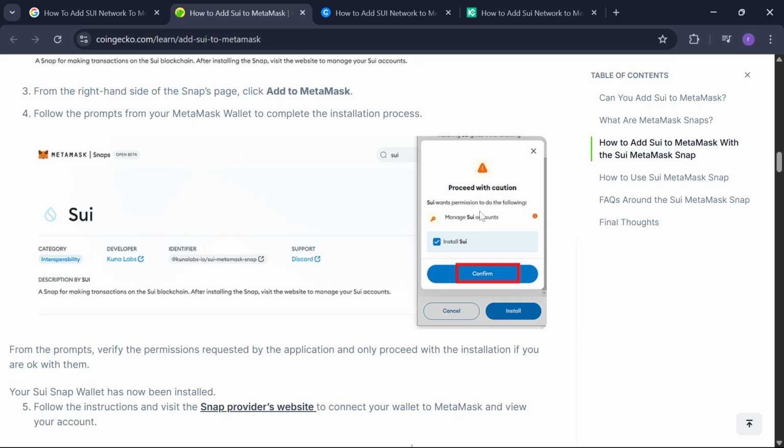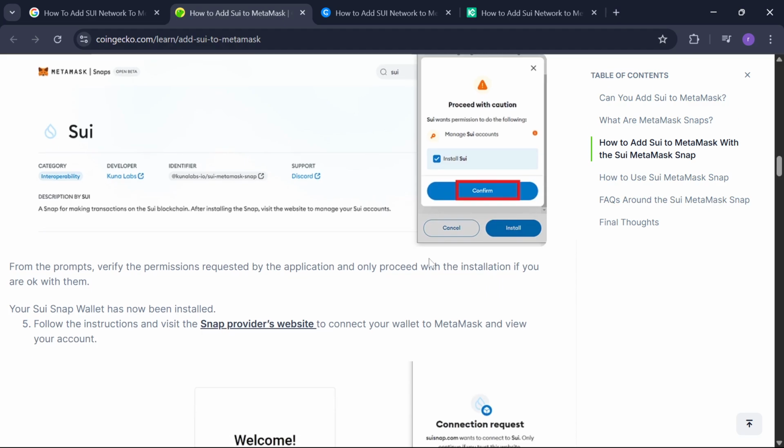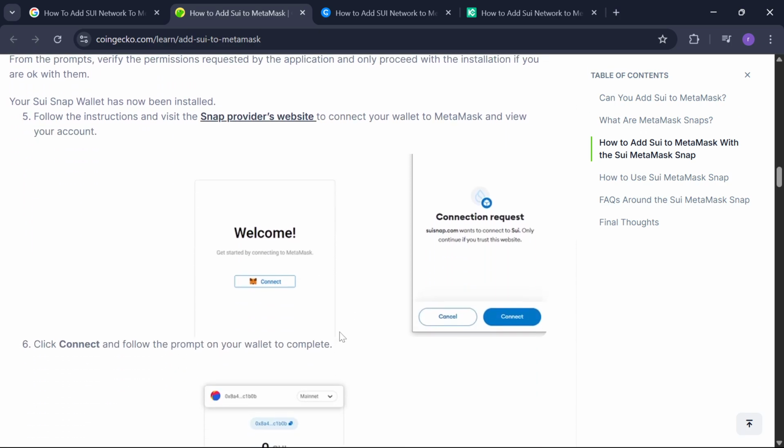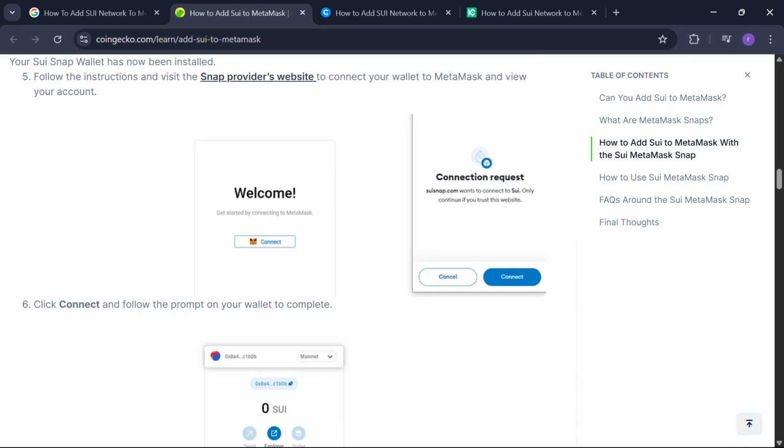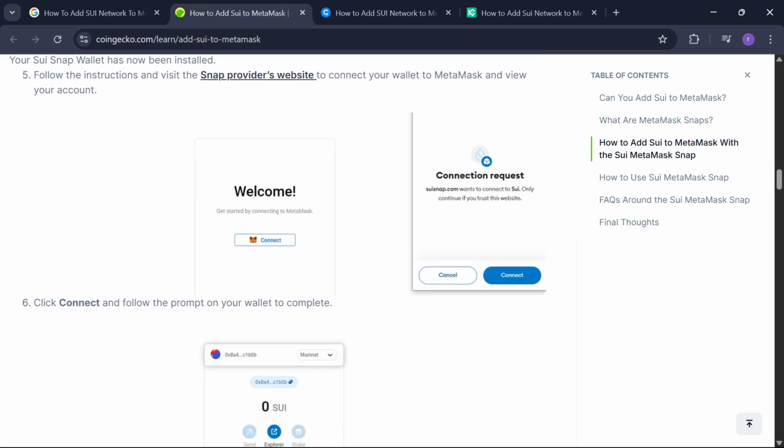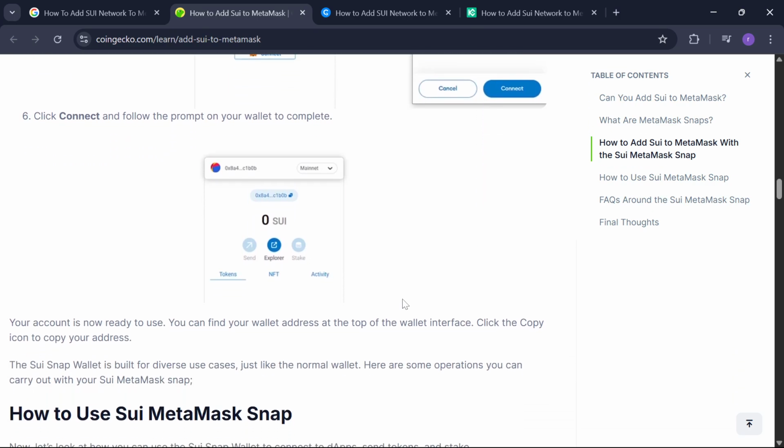So that's how you do it. Proceed with caution, install SUI and confirm, and after that your SUI Snap wallet has now been installed. Follow the instructions and visit the Snap provider website to connect your wallet to MetaMask and view your account. For that, you have to click connect and follow the prompt on your wallet to complete, and after that your account is now ready to use.